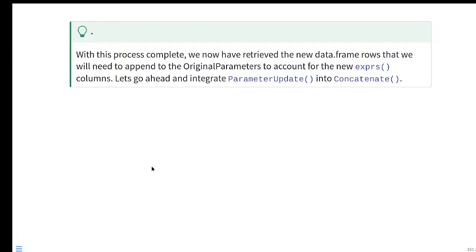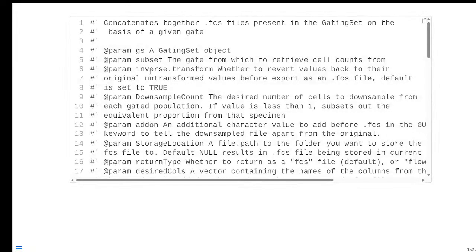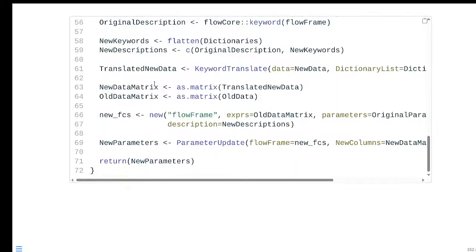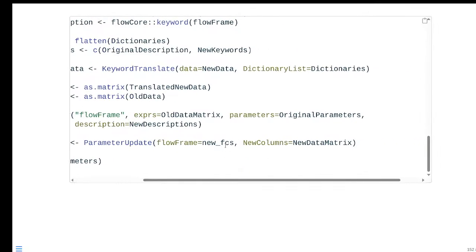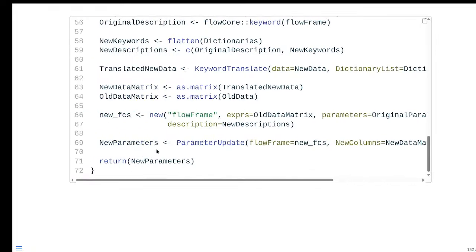With this process complete, we have basically retrieved the new data frame rows that need to be added on to the original parameters so that we're able to successfully integrate in the new extra columns when we create the new FCS file. So let's go ahead and run parameter update inside our concatenate function. And as we start scrolling down, we can see that here we're running it through our helper function, passing it that assembled FCS file, and then the new data columns that need to be added, and this is coming back as a new parameters object.